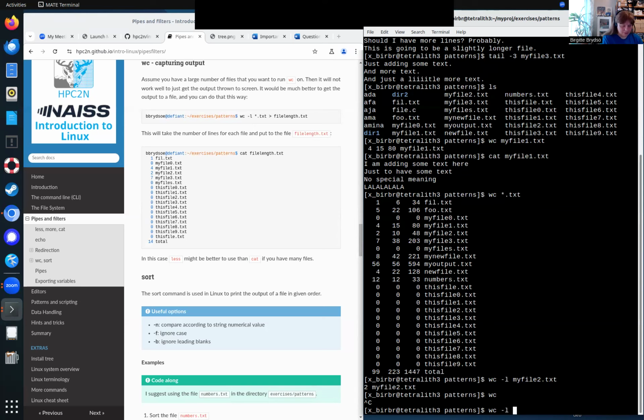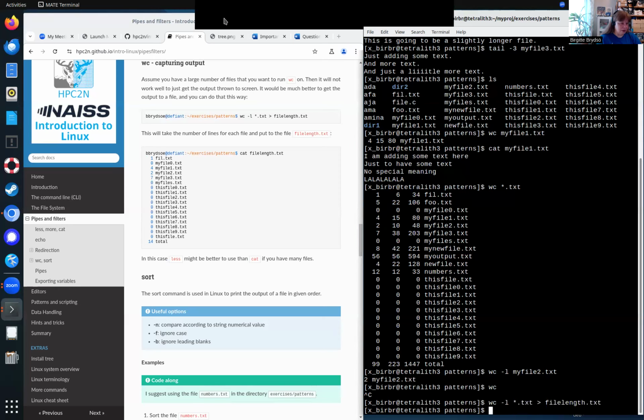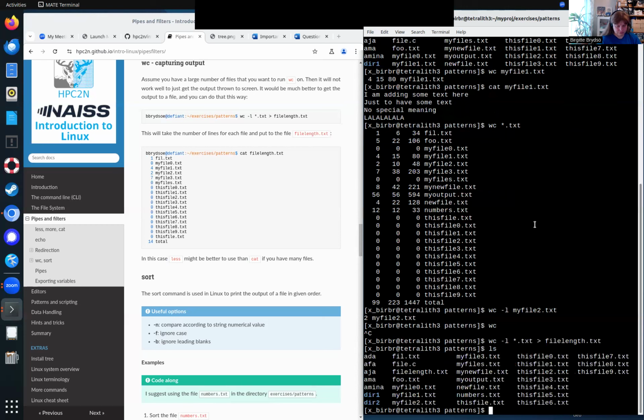So I will take the word count command. I will ask for number of lines. And then I will say that I want that for all the text files in this directory. And then I will throw it to file_length.txt. Now I should have a file called file_length.txt. And there is indeed such a file.